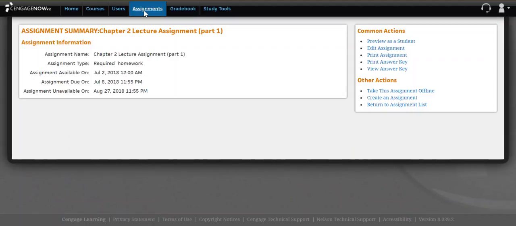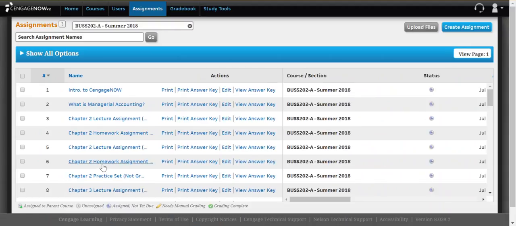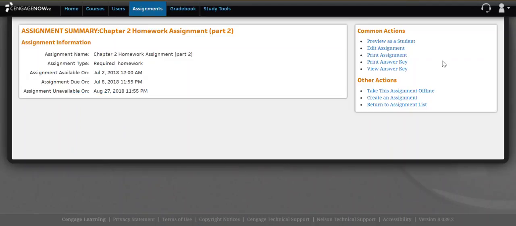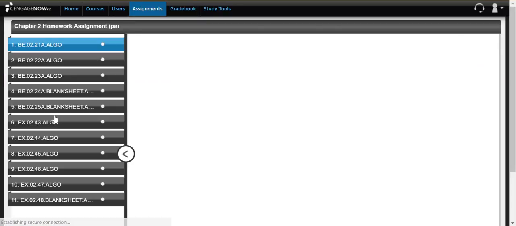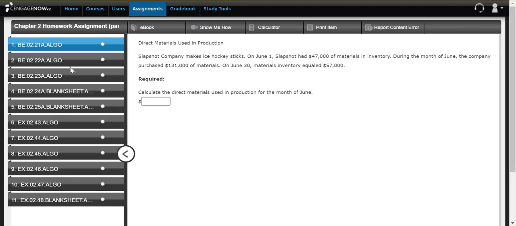So the other assignments that you have are going to be your homework assignments. Homework assignments, again, are you actually applying what you've learned through those lecture assignments? And again, when you come in here, you're going to see that you have more than one assignment that you have to do. So this one has 11 questions. Each one of them has some resources at the top.